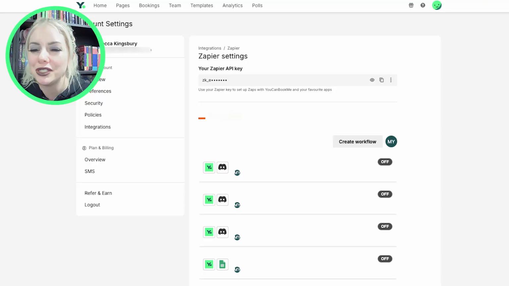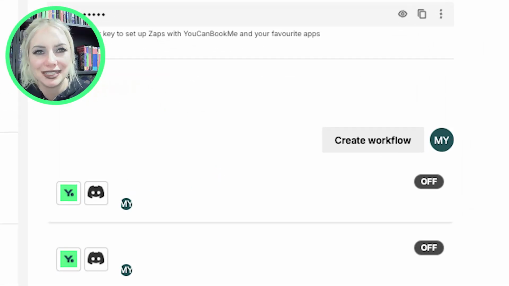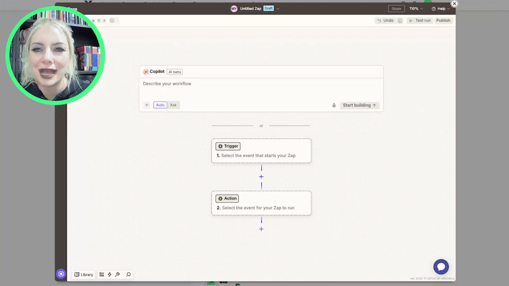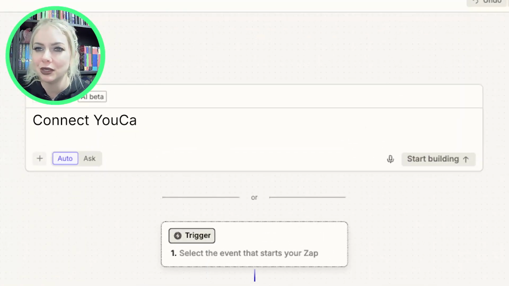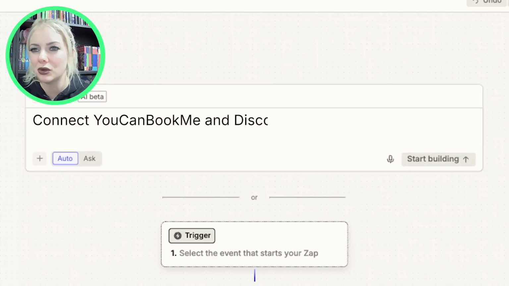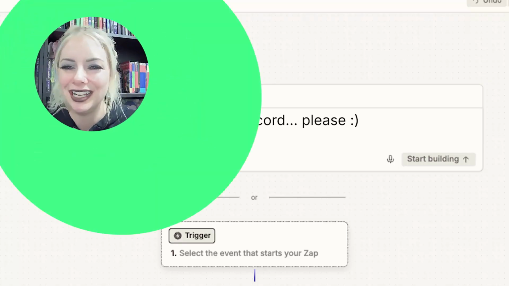Now, it's going to ask you what you'd like to automate, and it's going to pop up with anything you've been using lately. No shocker, I've been playing with Discord. That's why we're making this video. Let's click Create Workflow though, because I want to show you the easiest way to do this. Once Zapier loads, let's tell it what we'd like it to do. We want to connect YouCanBookMe and Discord, please. Always use your manners with the AI, you never know. It's going to take a few minutes to think, and it's going to take a few minutes to put things together for you. Once it's all done doing its magic, we'll get started together.